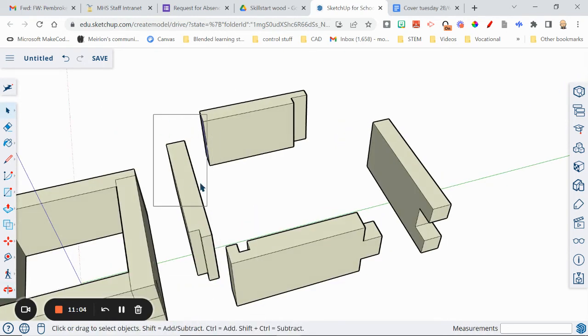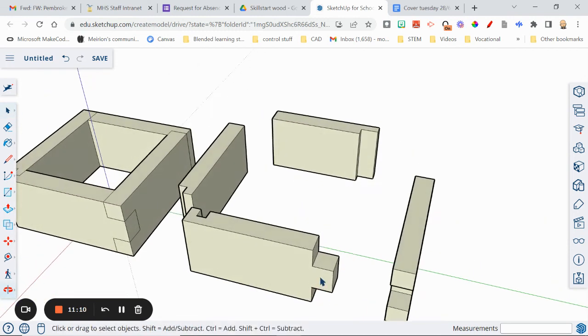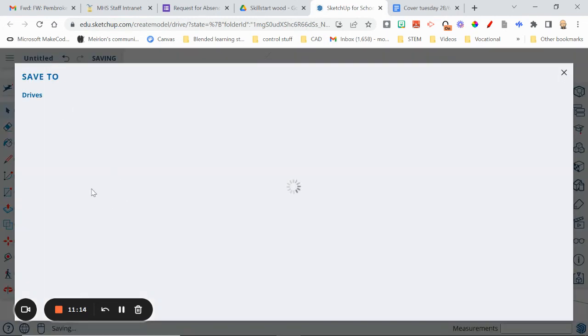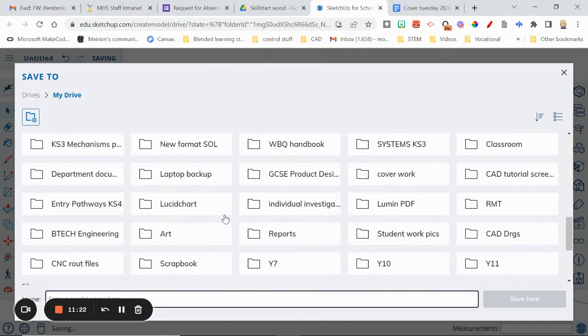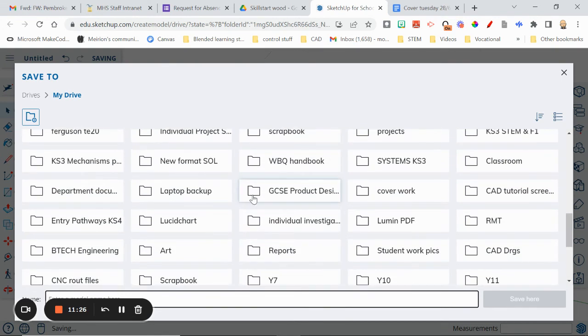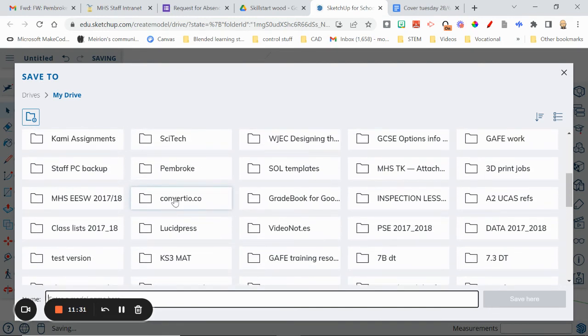So I'm going to group this one as well, and get into a position where you can group it easily. Right click, make into a group. There you are. Now, don't forget, this is a non-auto saving program, so you do need to save it. I'm going to put it into my drive, and into, let me think, my Skillstart folder if it comes up in a second. Skillstart. Sorry, it's non-alphabetical for some reason. Skillstart.